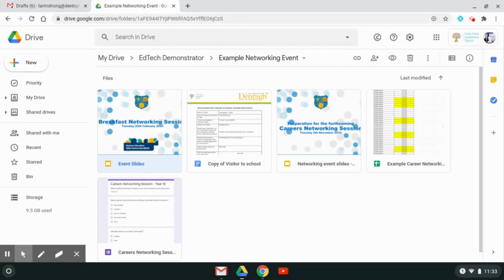This is where we have typically 12 to 14 employers come into school and take a table in our main hall. Then groups of Year 10 students will take turns to quiz these employers on their roles, their pathways, and also the industries they're working in.